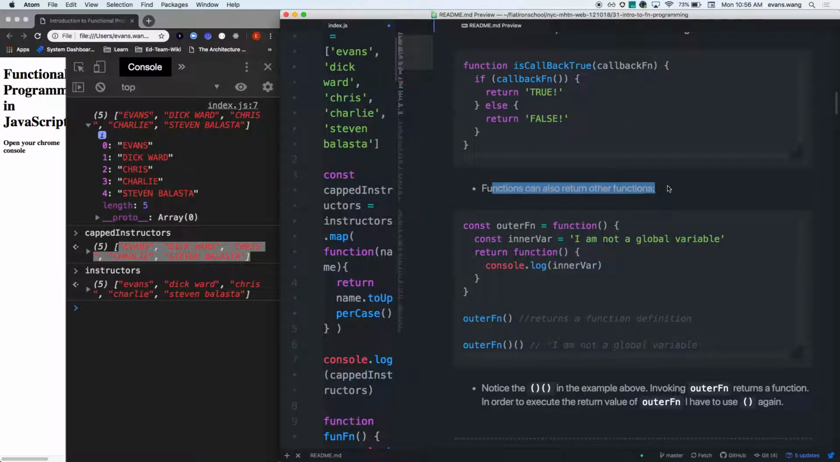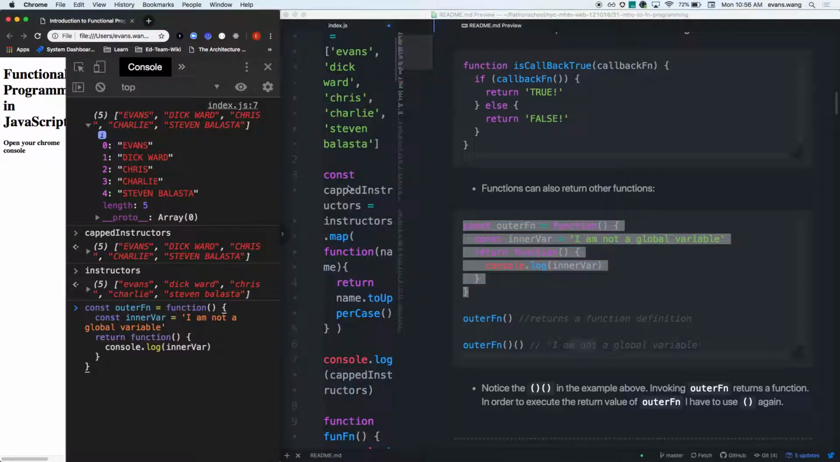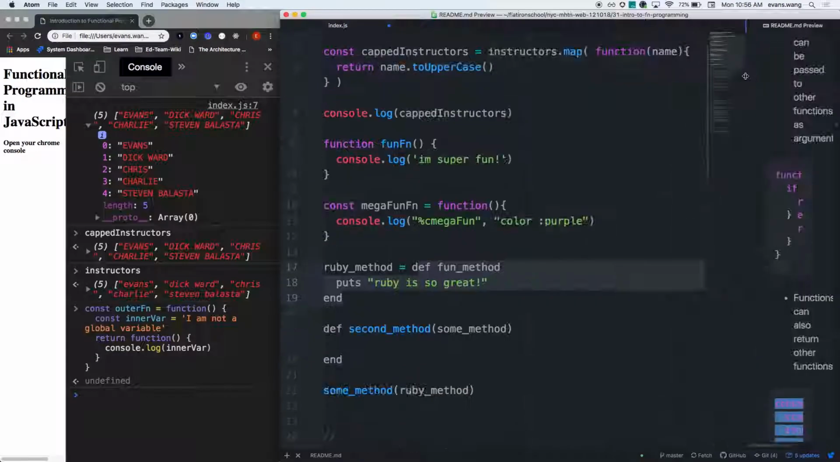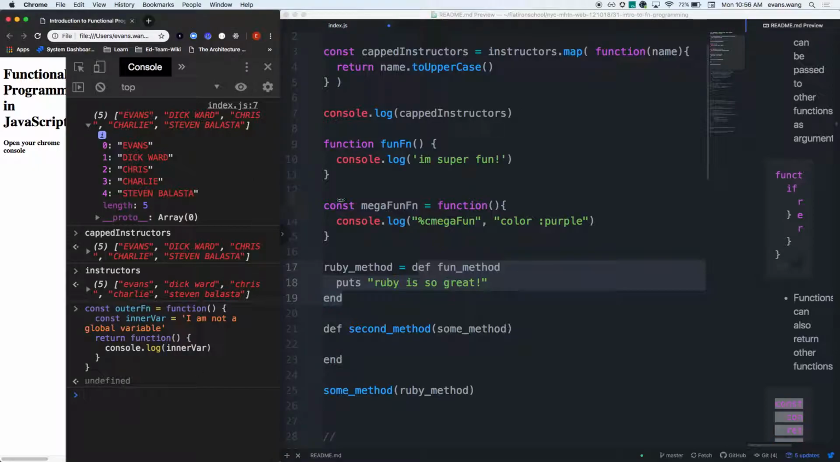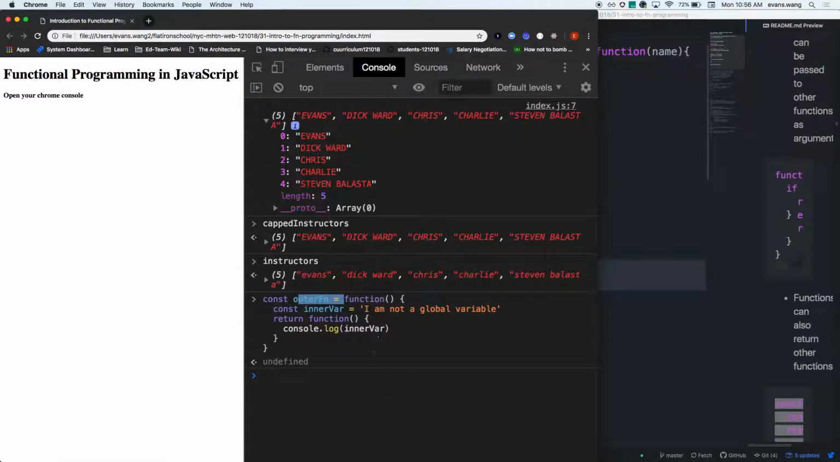Functions can also return other functions. So I have an outer function here. I'm setting a variable inside this function. And then I return another function. Cool. Let's take a look at this. Great. Without sort of looking at this. Great. Let's just focus on this for like 2 seconds, right? I have an outer function. What would I see if I just referenced outer function here? What should I see?